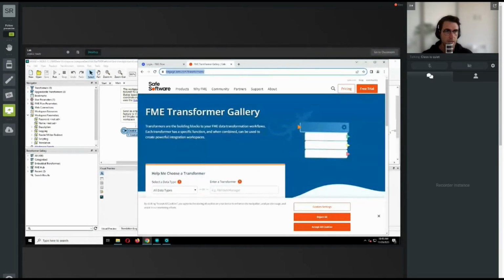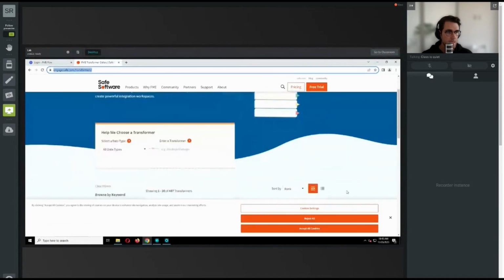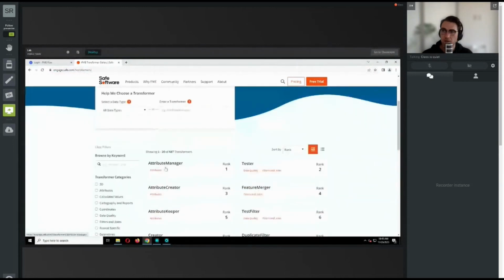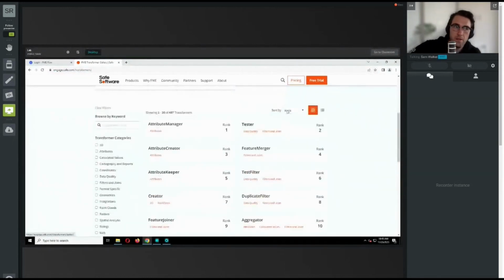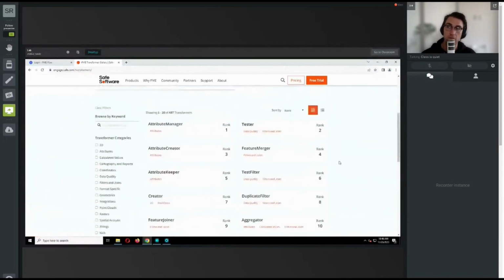This is the transformer gallery on our website. And like I said, the reason that I like it is because it can be sorted by rank, and you can't do that in Workbench right now. The main landing page is quite helpful because this is the top 20, I think? Yeah, top 20 transformers according to FME users. So like how often they appear in workspaces, because you can choose to opt in to send anonymous usage statistics.